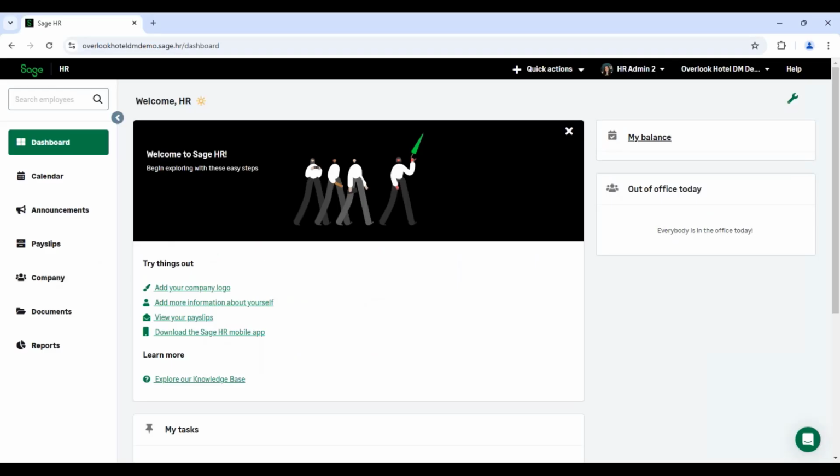So this is Sage HR. We can see on the left, we've got these different sections. And notice I do have the announcements and document section. So this means I do have core HR.